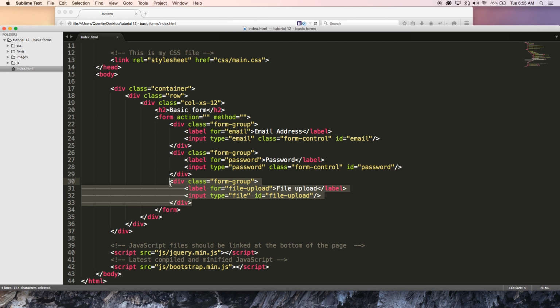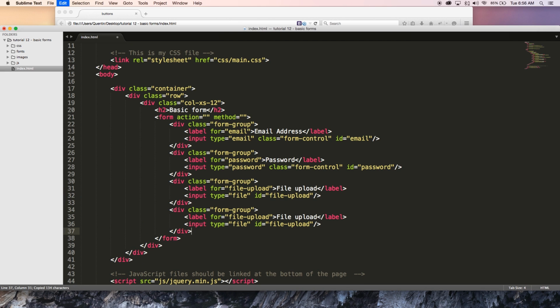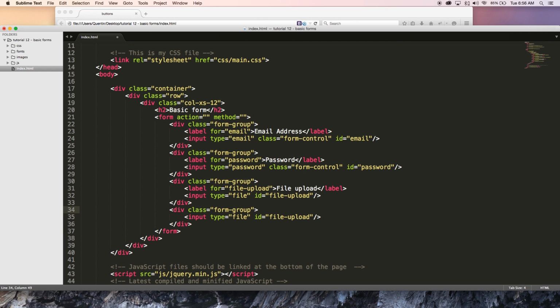And then right at the end, once we're done and we just want to add a submit button, we still need to keep with this whole div form group thing. So that's why I copied that down. And we won't need a label, but we will need an input of type is equal to submit, and an ID, not that it's necessary, but we can give it an ID of submit. And then we just need to give this a class of btn-default, and that's just going to make our submit button look like a button.